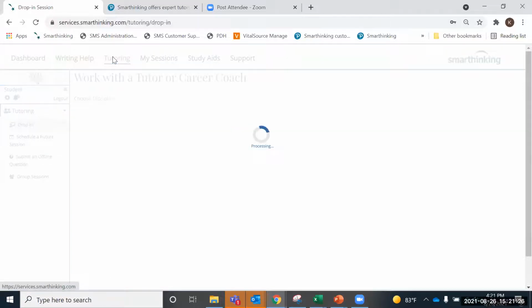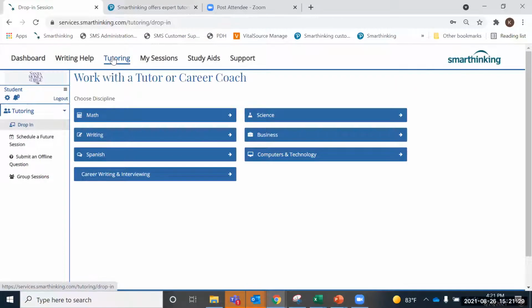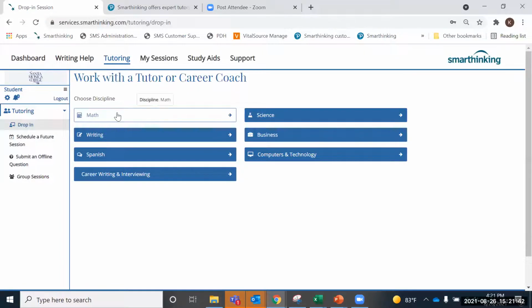So I'll move on to the live tutoring support options. If I choose tutoring from the top menu, the first option here is drop-in tutoring. So we'll walk through that first. The drop-in tutoring is available 24/7. It's on-demand tutoring support.